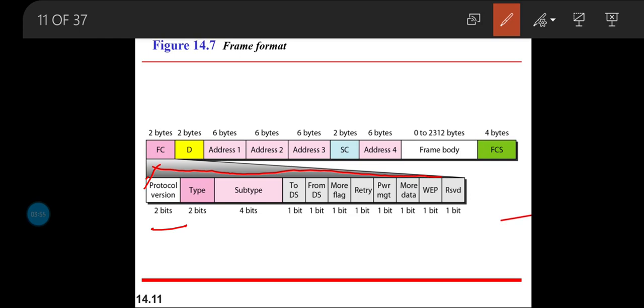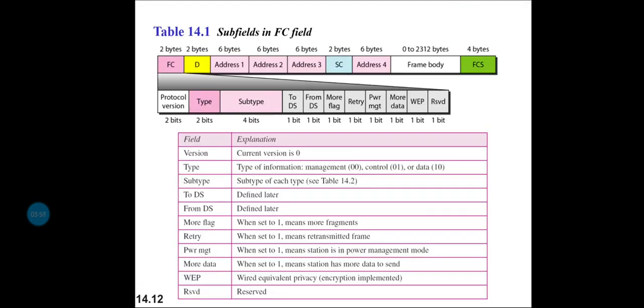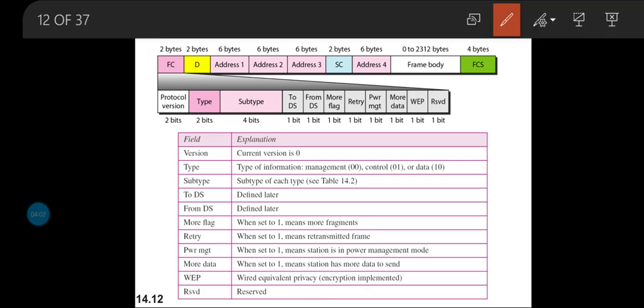If we look at the first content of the frame control field, which is the protocol version, what is that version? Version is going to tell us that the current version is 0. The version that we are trying to use now is 0, which is of 2 bits, which means 0 and 0 will be present there.